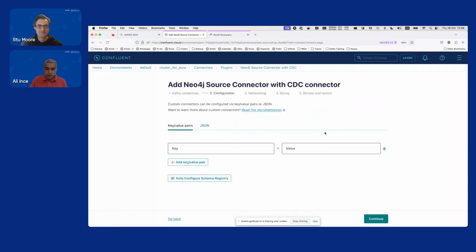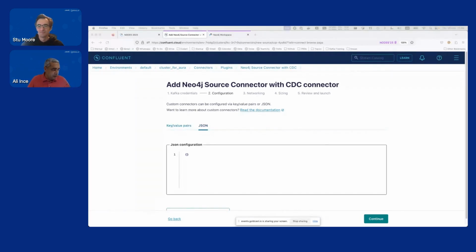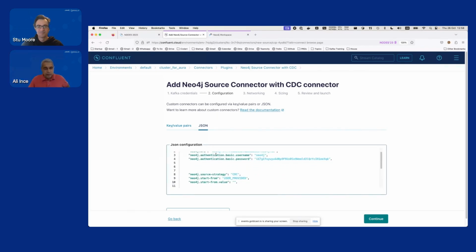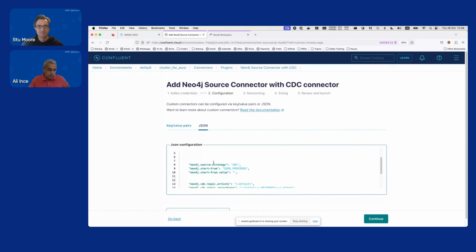And next is actual configuration for our connector. I will just use previously prepared JSON configuration here. Bear with me. Here we have some Neo4j access credentials that are required for Aura enterprise connectivity. Then the first thing we need to tell the connector is how it would source the change data, and we say that it should source it from CDC.